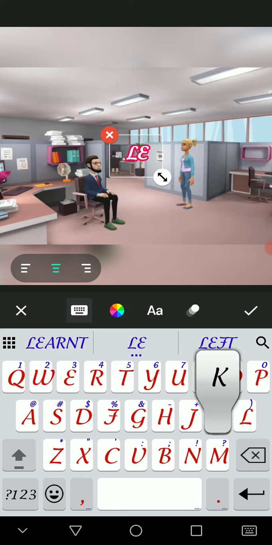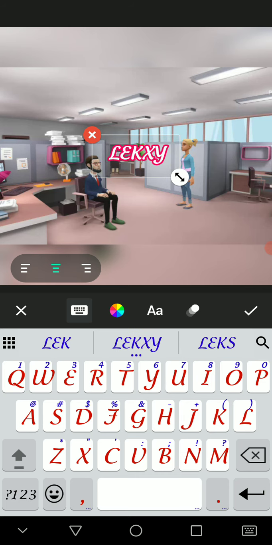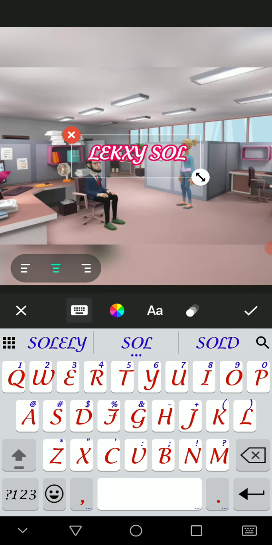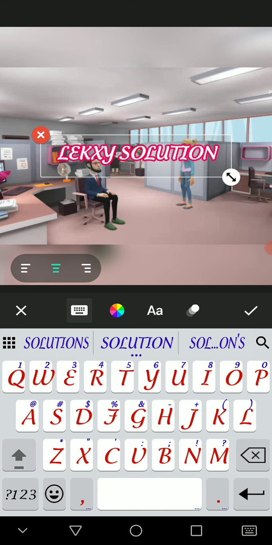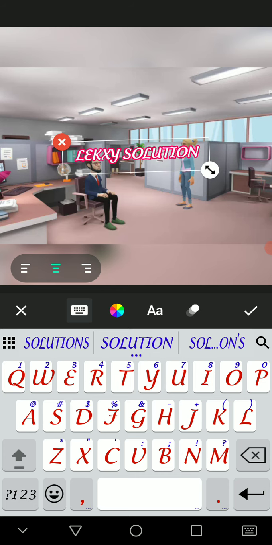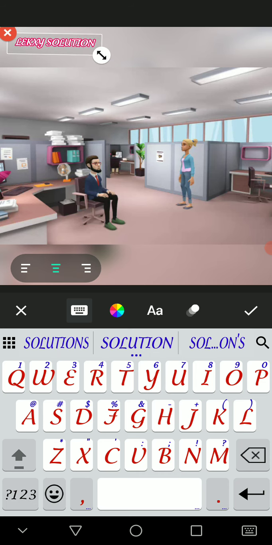Let me add text. Lekxysolution. So this is your text. You place it. You can drag it small. You place it at the top, up here. I do place it at the top, anywhere you like, how you want it. It depends.